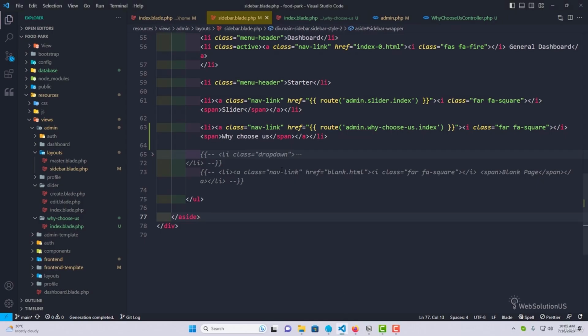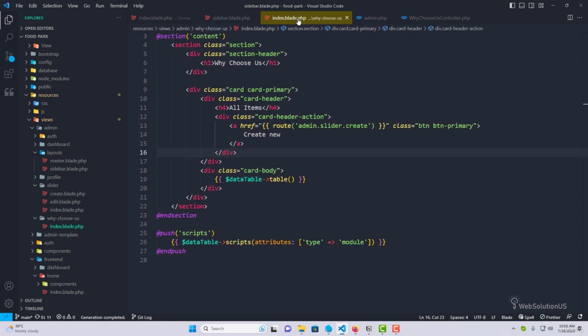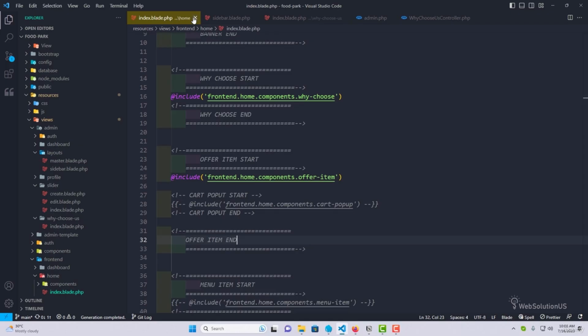Let's go to the code editor. Now let's go to our index.blade.php of why choose us. Here we have another index. This is basically the home index.